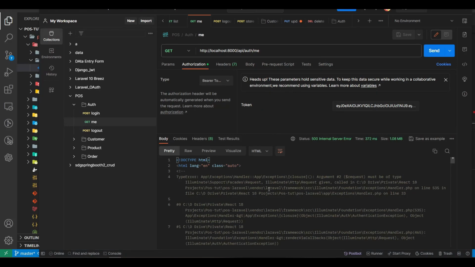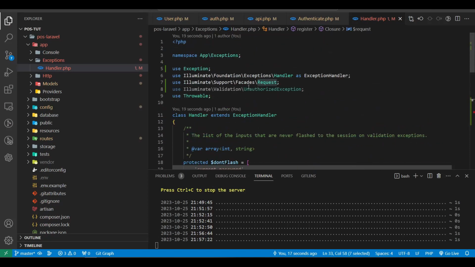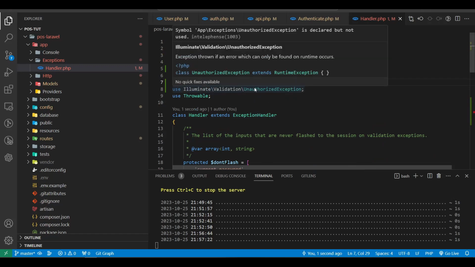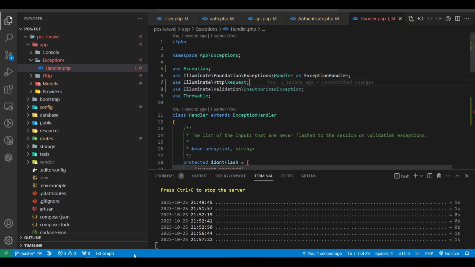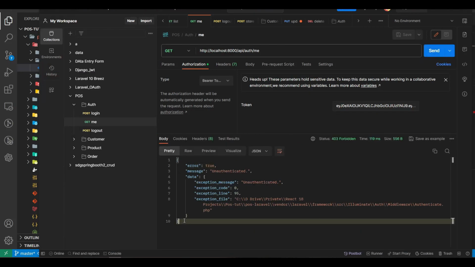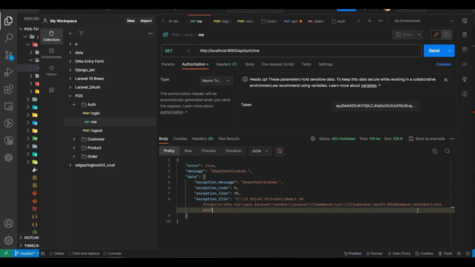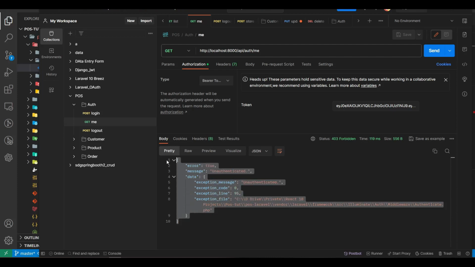Okay, so for this request we need to use Illuminate HTTP Request rather than the Support Request. Now let's check it. Send. As you can see here, we are returning the exception as a JSON response. The exception message is unauthenticated, code is 0, line is 95, and the file is Middleware Authenticate.php. Okay, so that's how we will be configuring our exception as a JSON response.